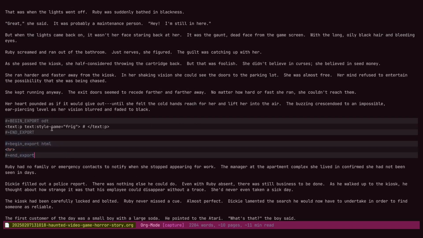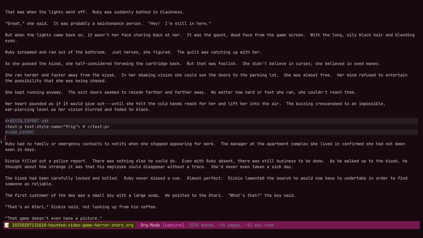Here I have a scene break. Sometimes I like to read the story in HTML, so if I export it to HTML, it'll just put a horizontal rule between the sections of the story. If there's a scene break, it'll put that, but that's not really necessary. That's just for HTML, as I said.